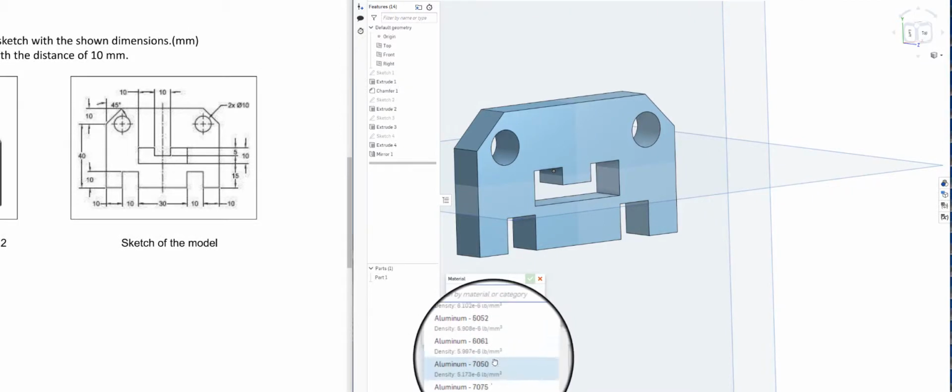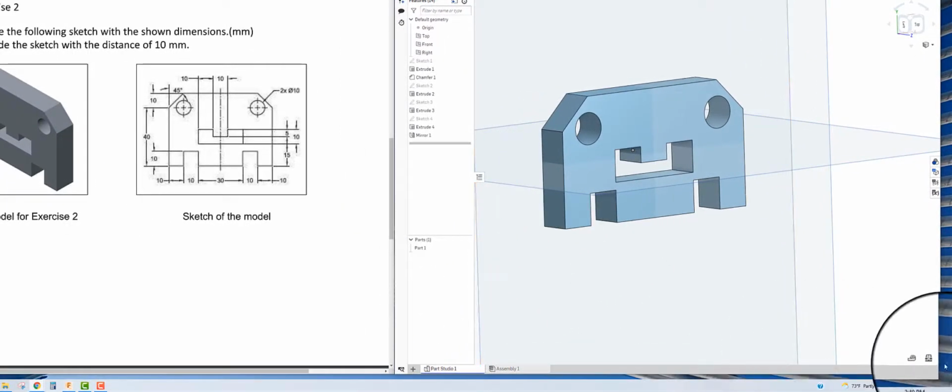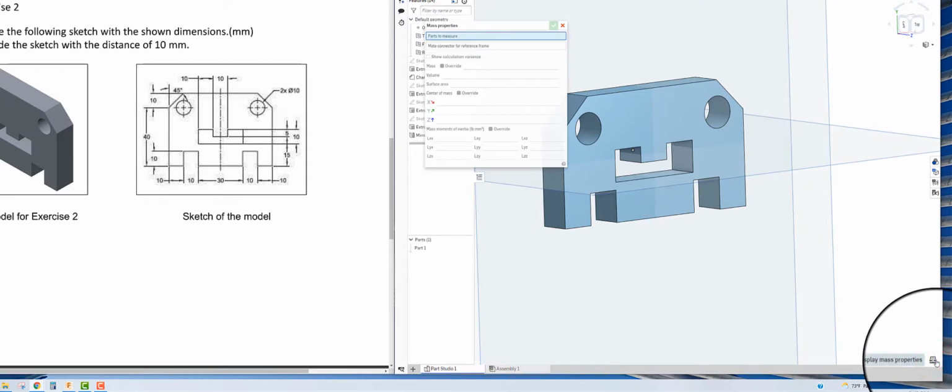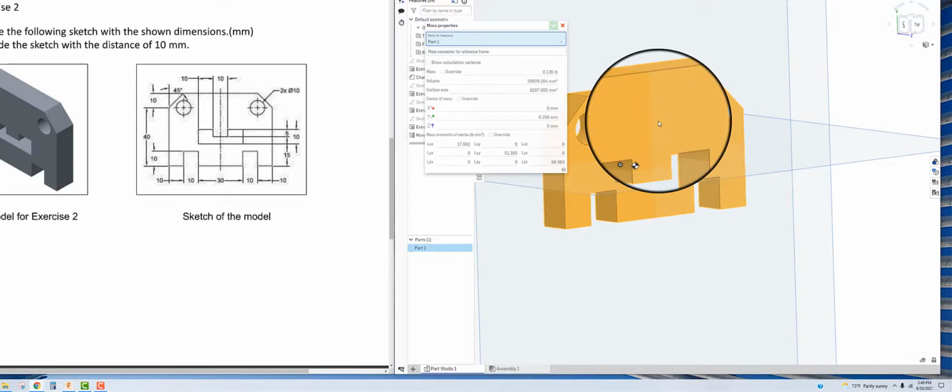6061 aluminum. And then you come down over here and you display your mask properties. Click the part. And there you have it. So that is good to go.